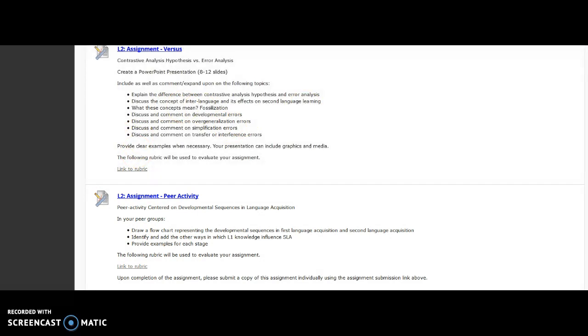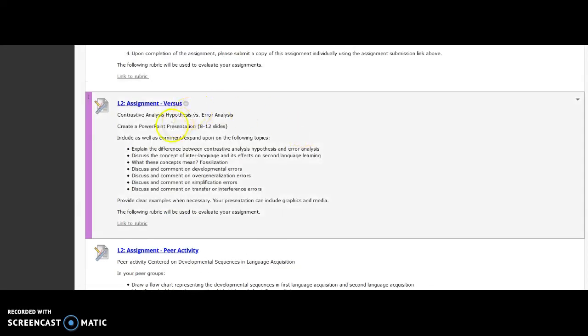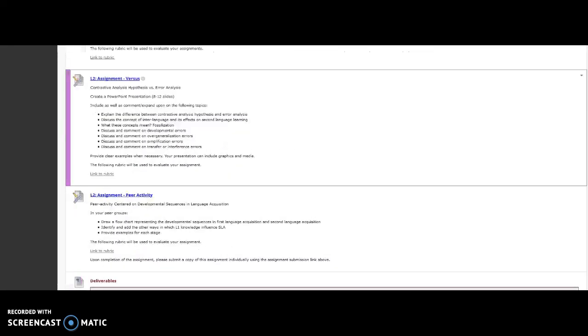The last assignment for week 2 is creating a PowerPoint presentation, 8 to 12 slides. It can be done on PowerPoint, or if you prefer, you can use Google Slides and just give me the link as you submit it, with contrastive analysis hypotheses versus error analysis, which you'll get that information within your readings this week. And please make sure that it includes all of the bulleted points. There is a rubric as well to help guide you with this activity.